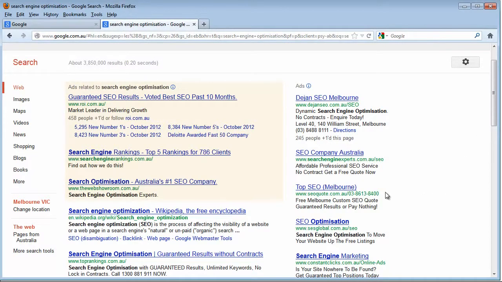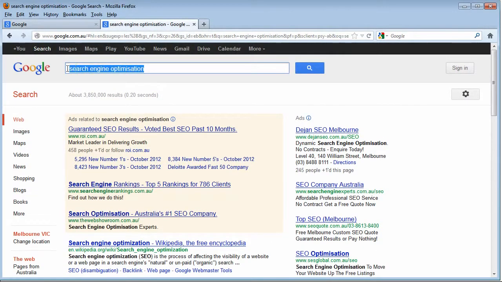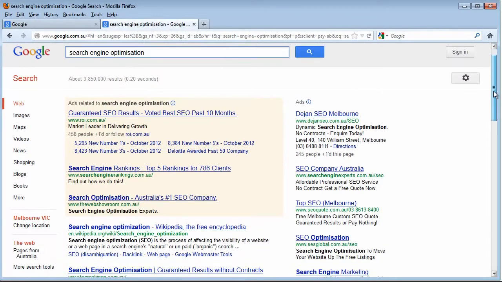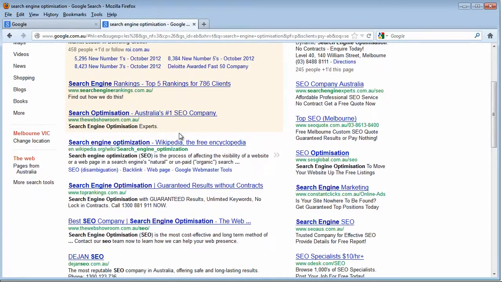So when we search Google for search terms that we are interested in, we don't really care about these at the moment. These are AdWords, these people pay money. If I click on this, it's going to cost these people money, and we don't want to do that. So simply, we look at the result set here.